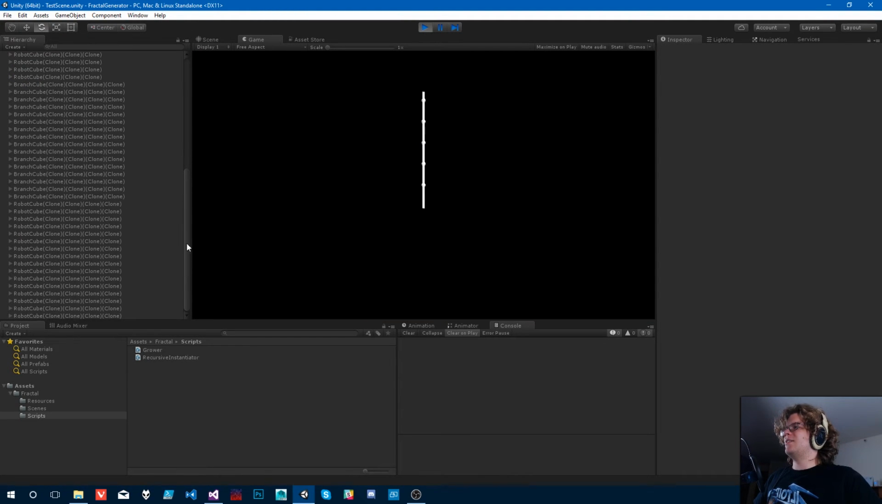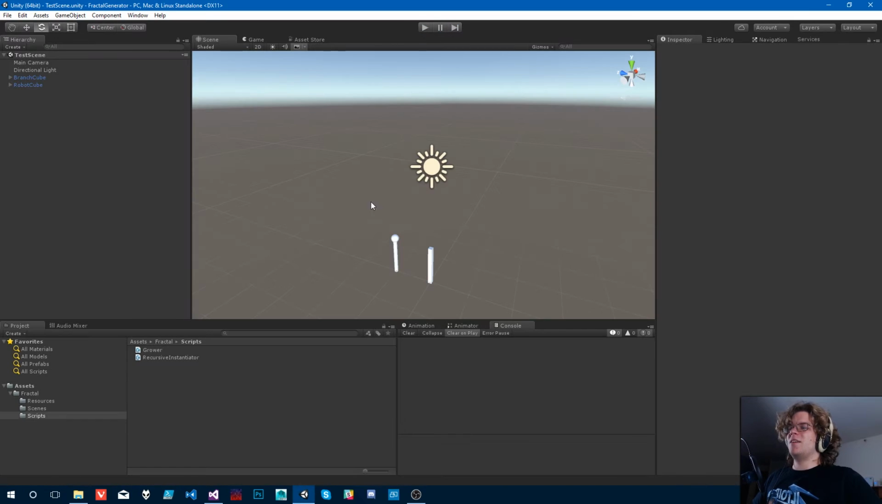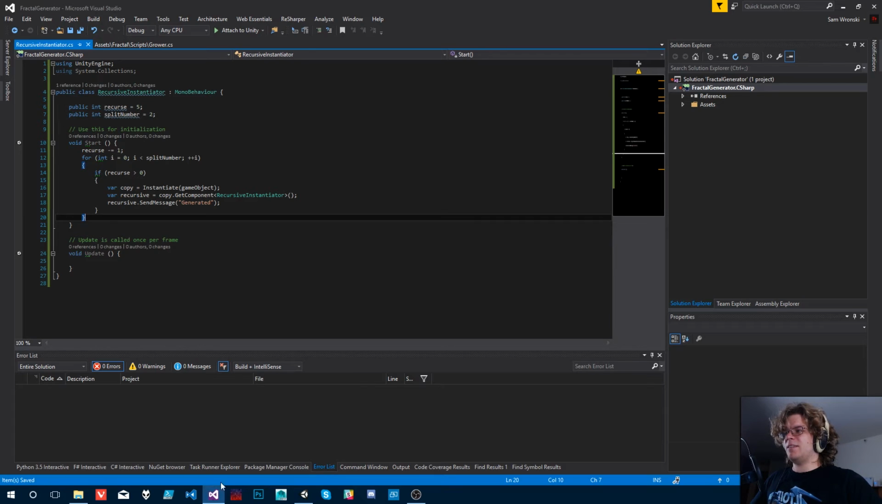Yeah, make a ton of objects. But the cool thing with this is that now we have 2, and then 4, and then 8, and then 16, and then 32 of our object. And so if we start angling them with another component, we can actually start building this thing.